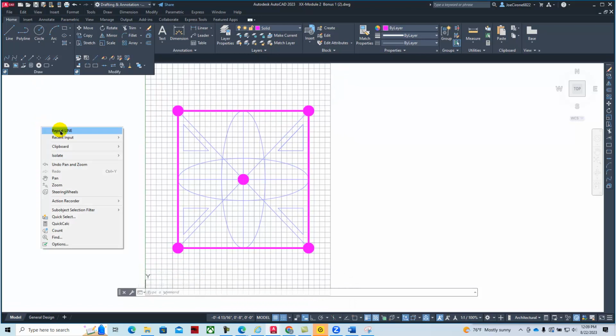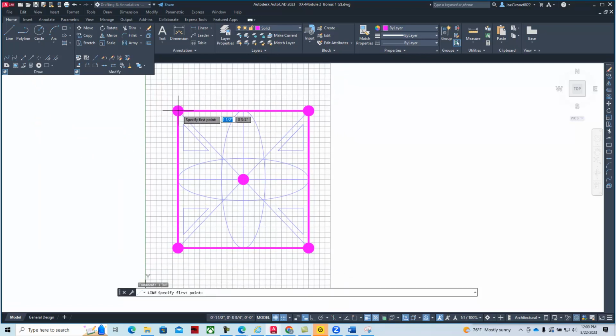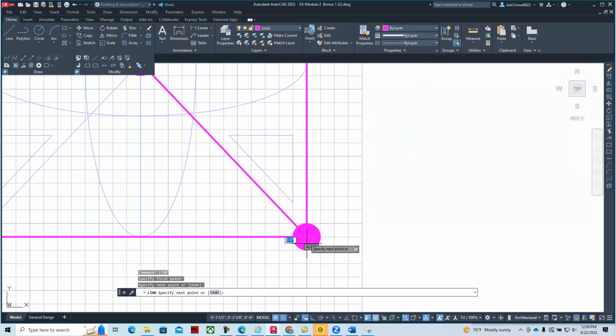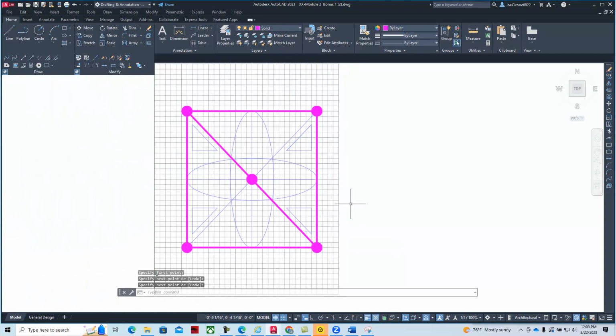Right mouse click, repeat line command, and then I'll create the other lines. Right mouse click, enter. Line command. If you make a mistake, if you put this here by accident, then it starts going kind of crazy. Hit the escape key. That will cancel the command. Escape is a great command because it allows you to bail out of a command that's not working.